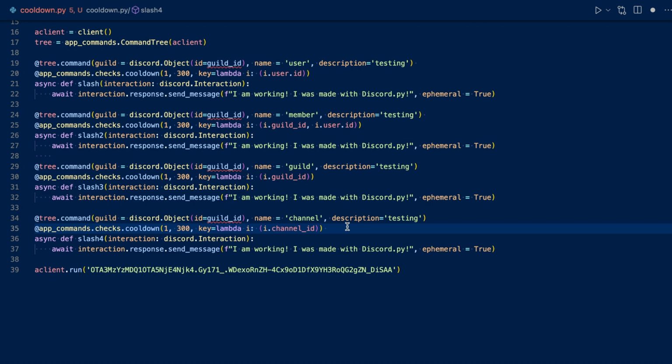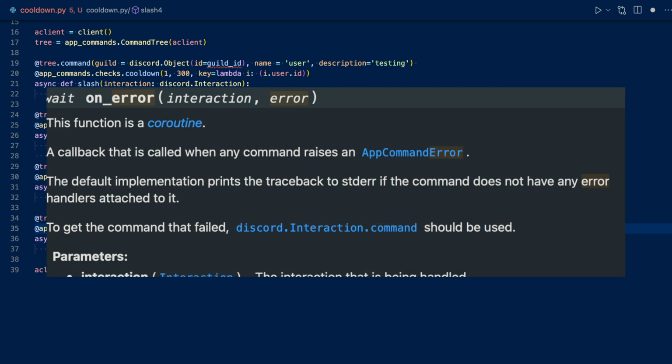Now let's work on our error handling. So in the example, there was command by command error handling. If you would like to do that, you can, but I'm going to show you tree-based error handling. So tree-based error handling just handles all the errors that your application commands experience.